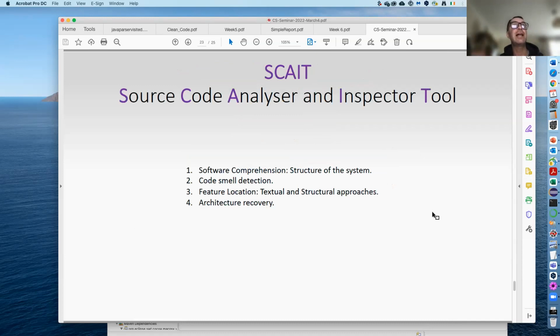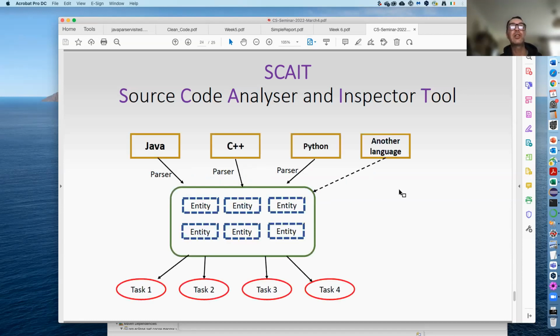So the very last thing, SAIT, the source code analyzer and inspector tool, is the tool that I'm already working on, and hopefully it will go a little bit further to become a bigger tool. It is focusing on software comprehension, structure of the system, code smell detection, feature location, and architectural recovery.